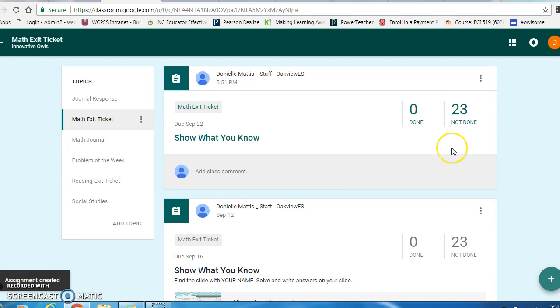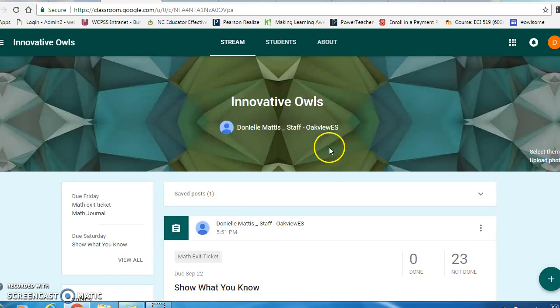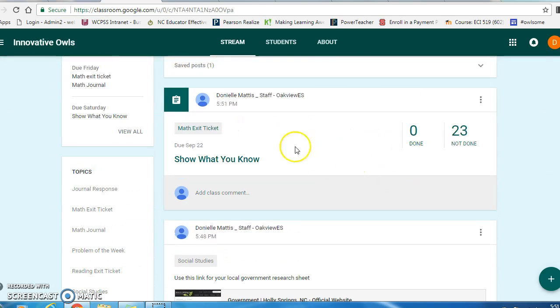A great way for a teacher to know if their student has done or not done the work is right here, because it tells you how many students are done and not done. It can also help you keep track of students who are completing assignments and who are not. So if I were to go back to my class, the post that I just posted in my math exit ticket shows up on my screen. So you can post in the topics and it will show up on your screen.